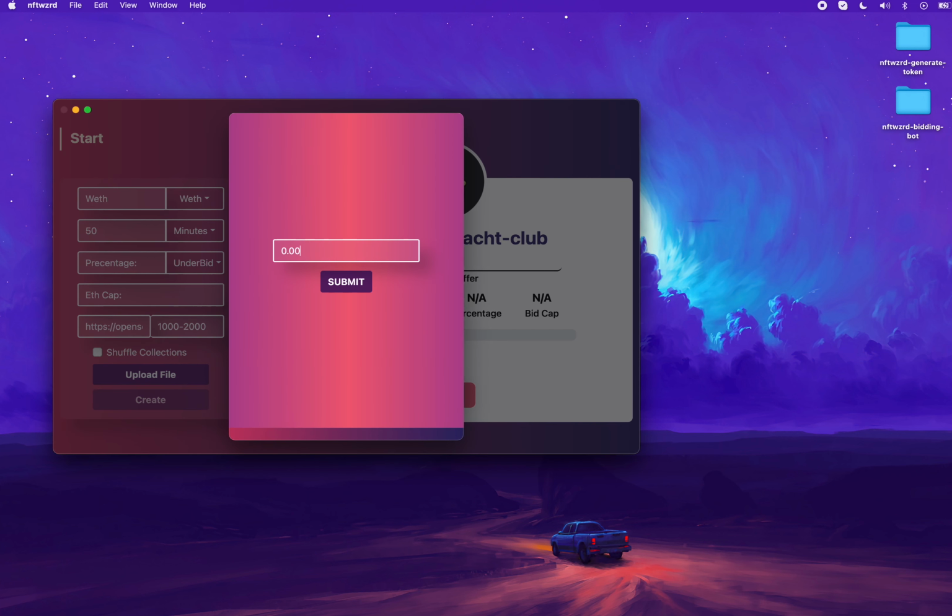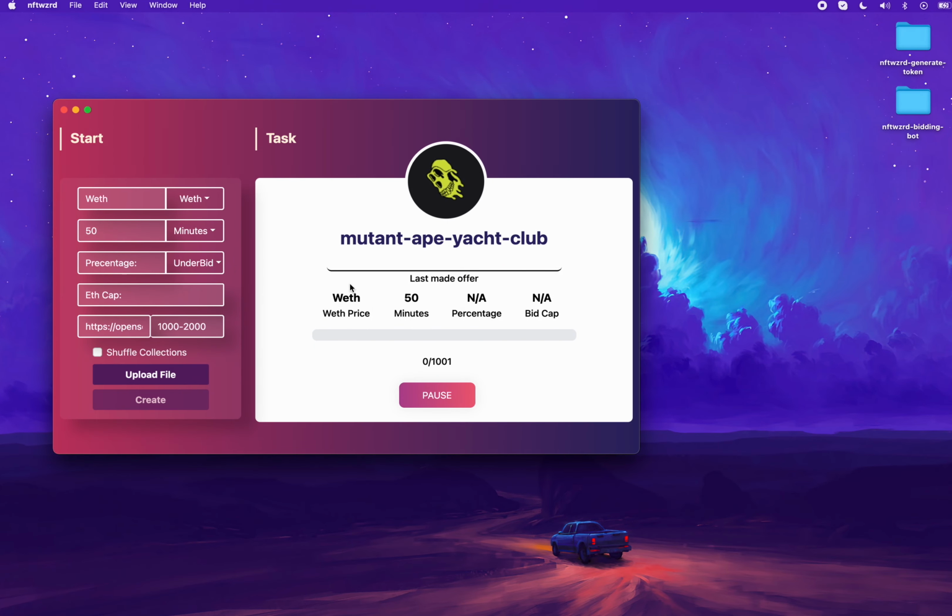You can add any bidding price you like here. Press submit. And here you can see our bidding has started. We can click on the URL to check the activity on Opensea.